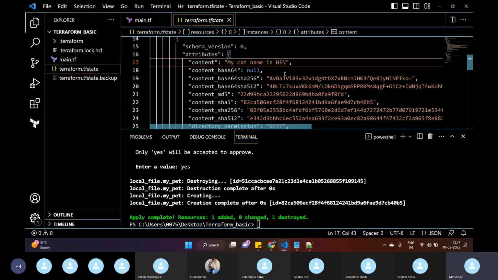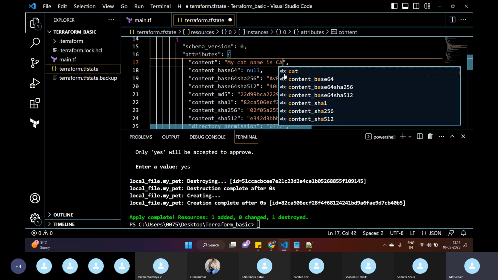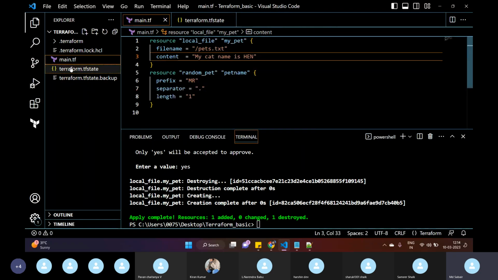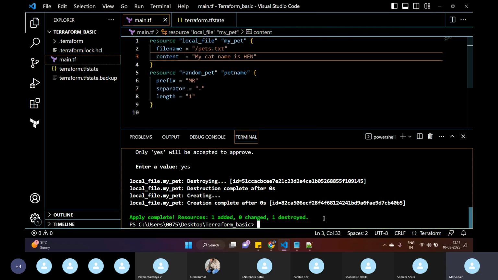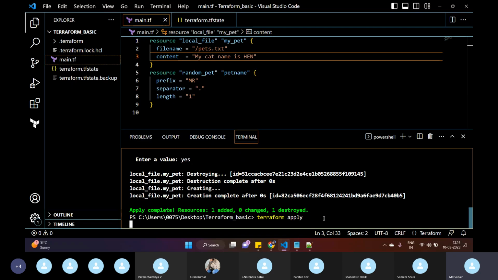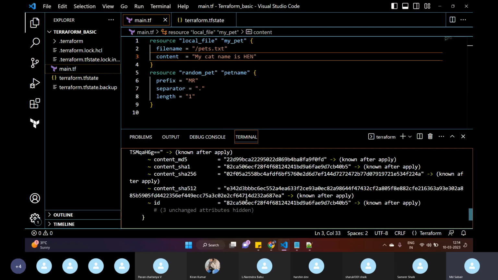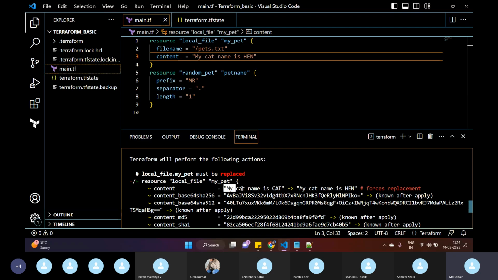Because Terraform will not understand them. Suppose I try to edit my state file and make the cat name "cat". Let me save this. My cat name is cat now. If I go to main.tf and execute terraform apply, again it will show that one change needs to be made. See, if I scroll, my cat name is cat.